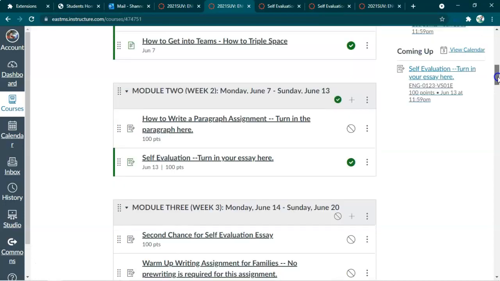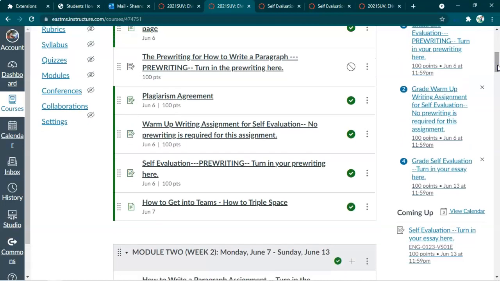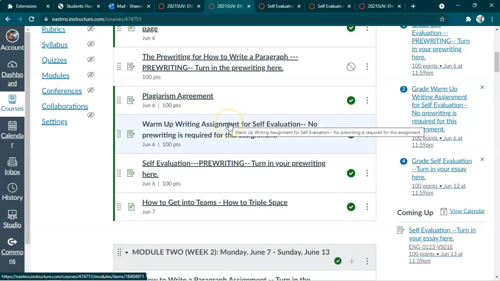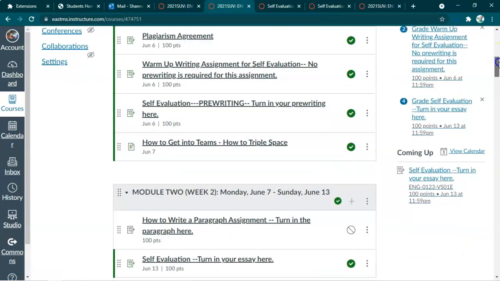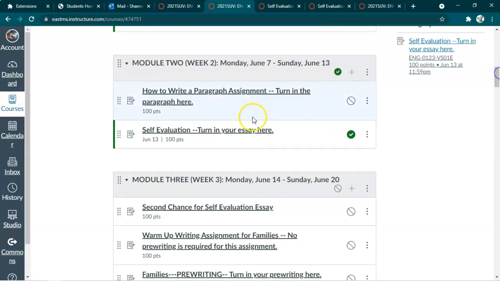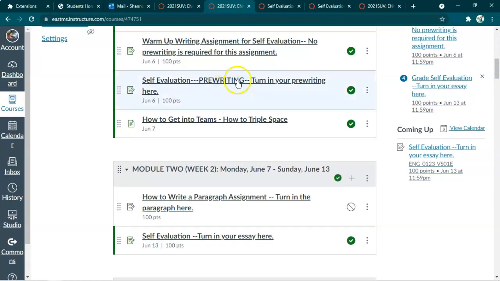So let's look back. Every essay has 4 parts, okay? First of all is the warm-up. It's a casual assignment. Second is the pre-writing. It's the plan for your essay. Third is the actual essay itself. The essay should come from the pre-writing that you turned in. If you change your pre-writing completely, you need to send me new pre-writing.